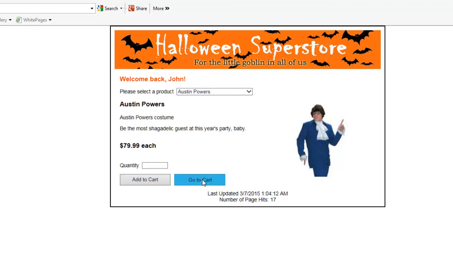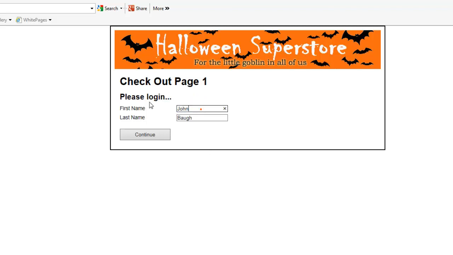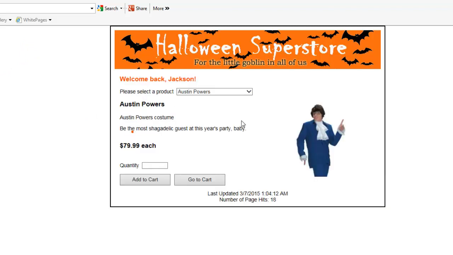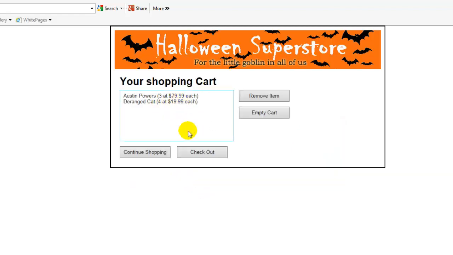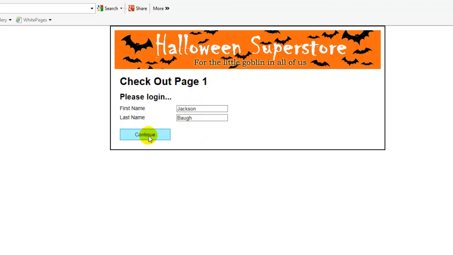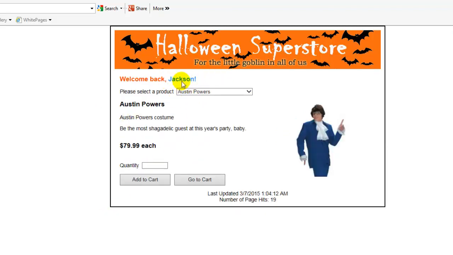You'll also notice, though, if I go to the cart again and then check out, if I do change the name, let's say someone else decides they want to order something, it'll say welcome back Jackson, and then that'll be their cart from now on. So it doesn't work exactly the way you'd expect a full-fledged industry level application, but the whole point of this is to show you the different aspects. But you'll notice the welcome uses whatever name is stored in the cookie.